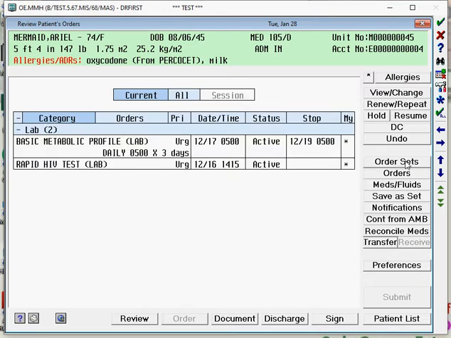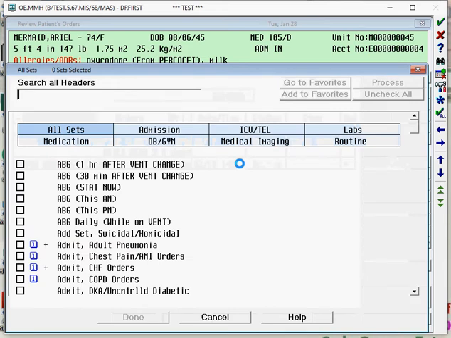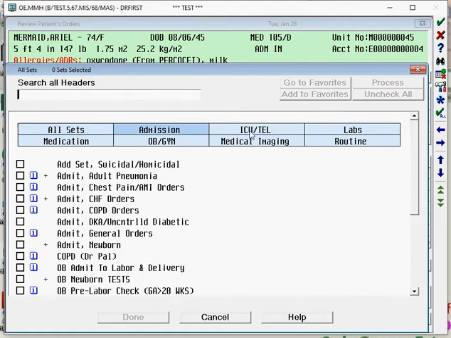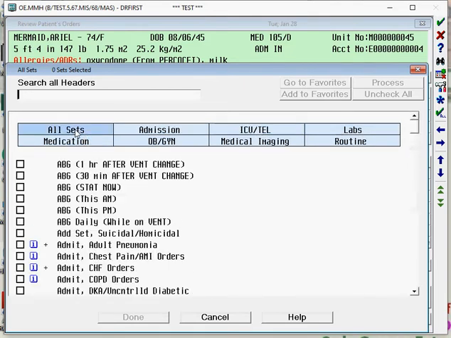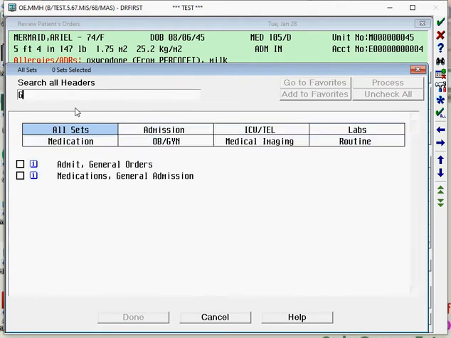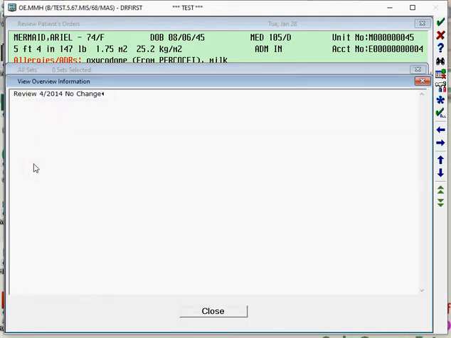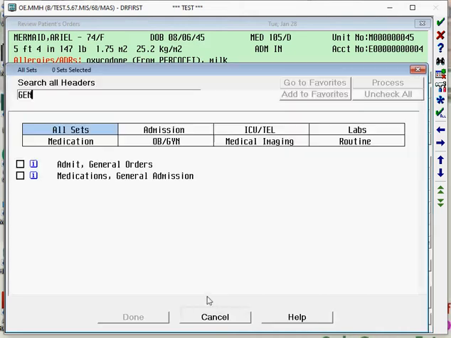I'm going to click on the Order Sets tab, and I'm launched into a search bar, and there are headers. The headers may be a little different in live than in test, but here we have all sets, admissions, ICU, tele, labs, medications. I'm going to go back to the All Sets tab and just do a search. I'm looking for a general admission, so I'm just going to type in general, and the admit general orders will populate. The little blue icon indicates the date and time that this order set was last reviewed and if there were any changes noted.